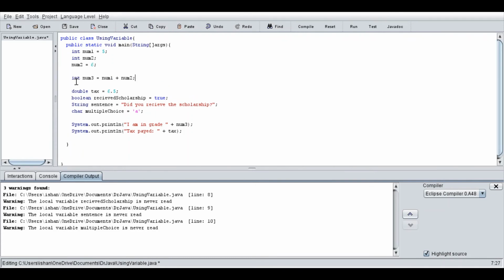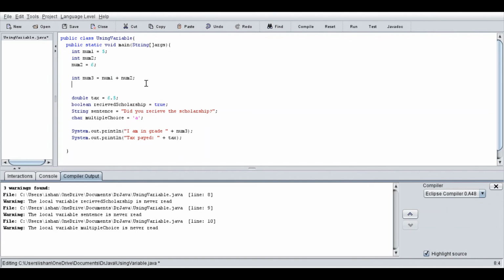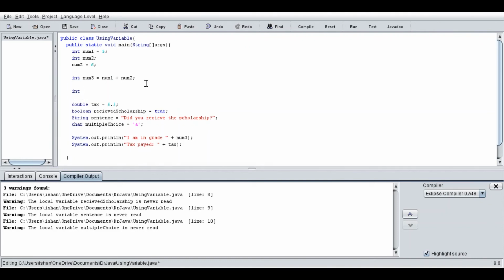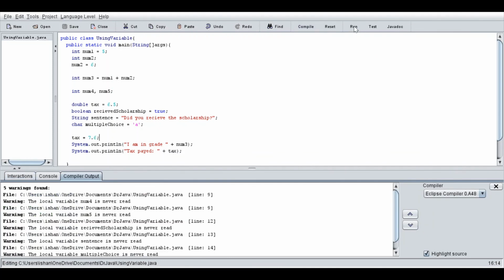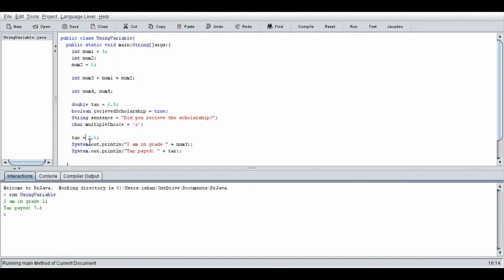Another way you can declare variables of the same data type is by writing the data type and putting all the names beside each other. So int num4, separate them by using a comma, num5, semicolon at the end. I also want to mention that you can change the value of a variable as you go along the program. So here I can put tax equals 7.6 semicolon. And now when you hit compile and run, you can see that the second value is used.